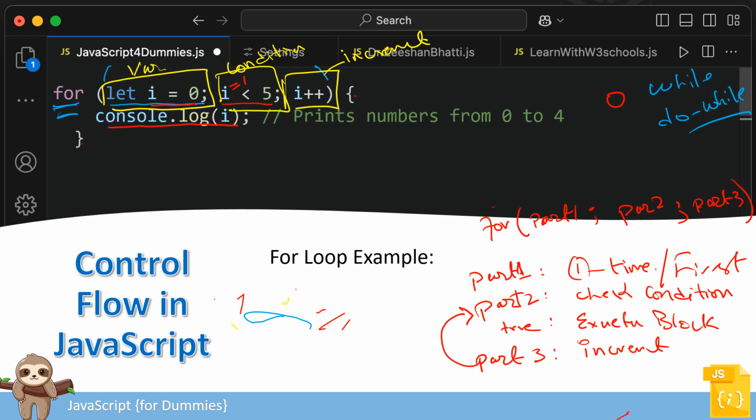Once the condition is checked and is true, it executes the block. Then again it goes back and does the increment. So now I becomes 2, because it does plus plus. Plus plus means take the current value of I, add 1 to it and assign it back to I. Every time you execute plus plus, it will add 1 to the current value of I. That's how the increment operator works.